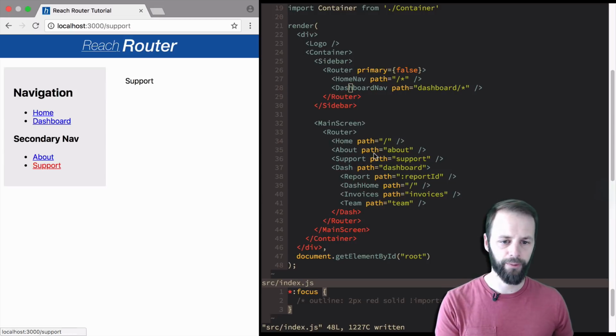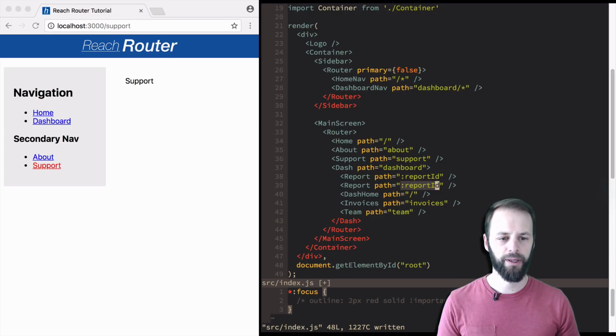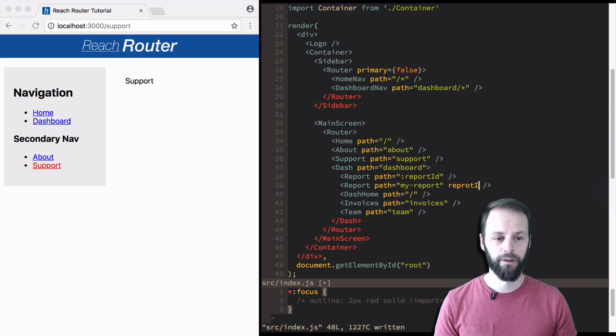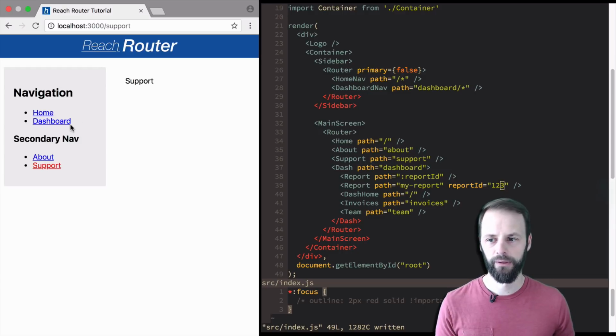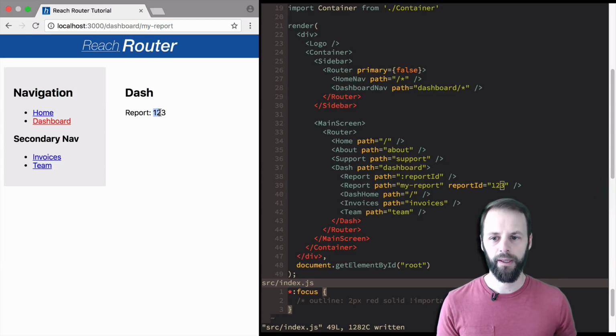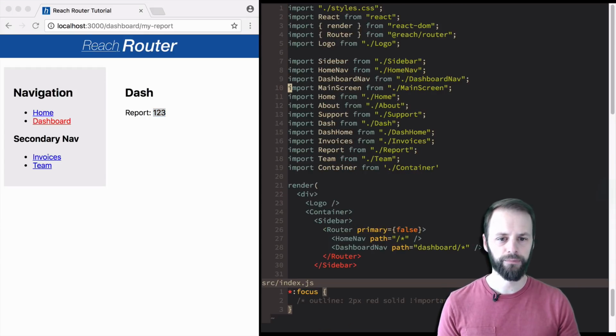Here's another thing I really like, this report right here. Maybe we've got a report that's special, and maybe this report's path is not report ID, but like my report. Well, this report ID is actually just a prop. So we could just say report ID equals, I don't know, 123. If we save this, I can come over to one of these reports, and now I can type in my report, and we get 123.